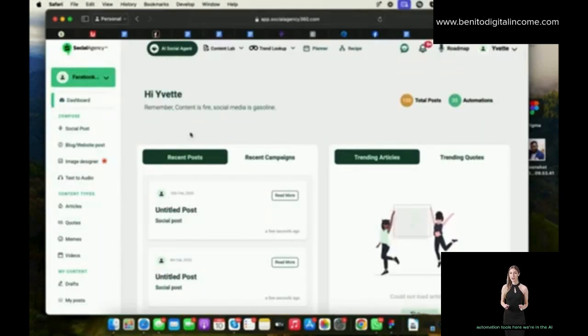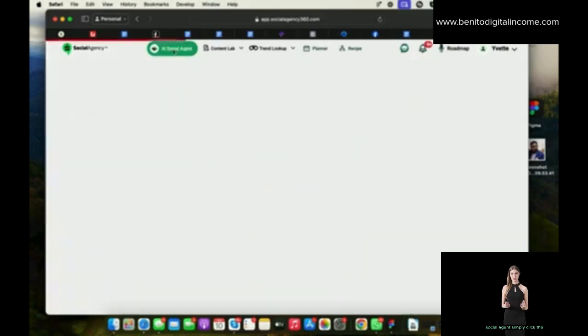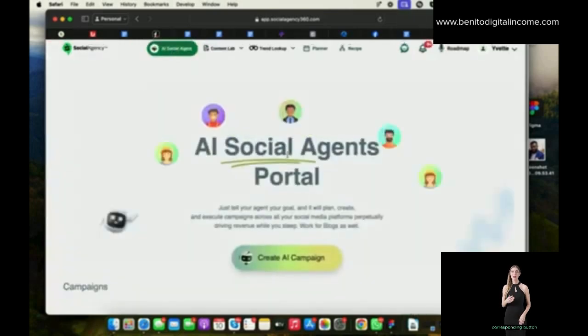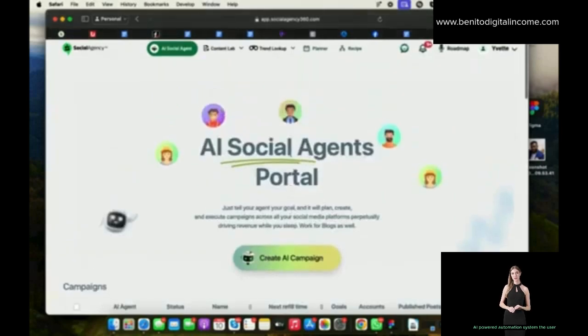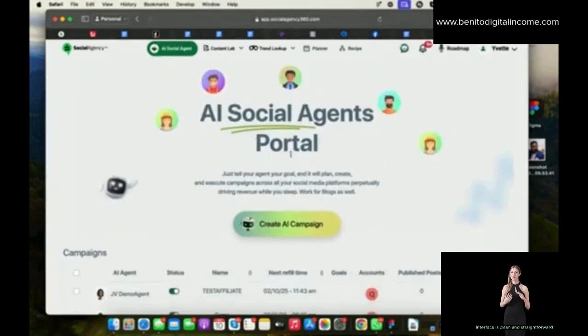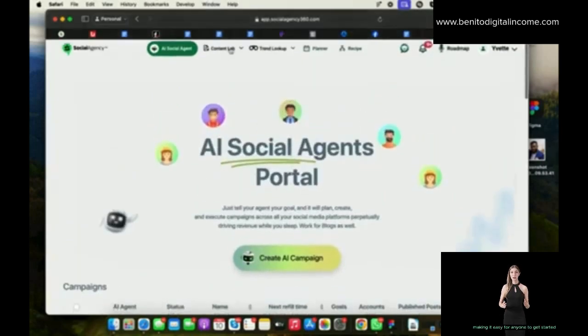Here we're in the AI Social Agent Hub. To start using an AI social agent, simply click the corresponding button. This launches the AI-powered automation system. The user interface is clean and straightforward, making it easy for anyone to get started.